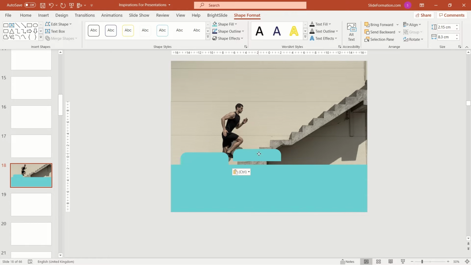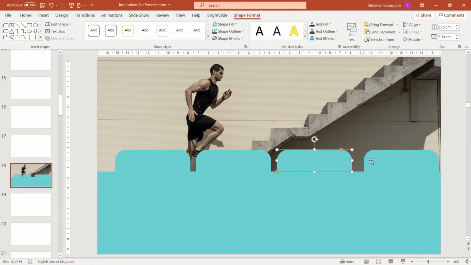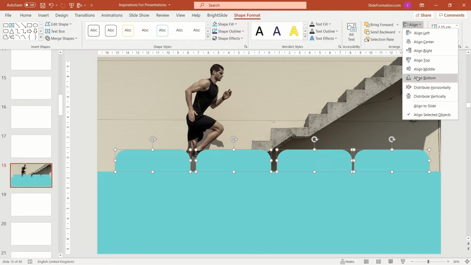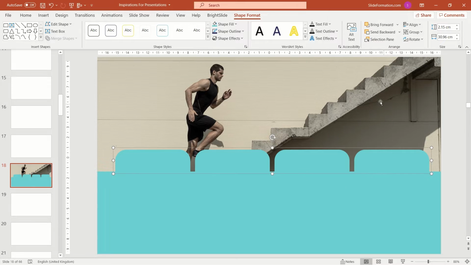I duplicate this shape, and next I resize them all to make them fit into the slide. Some alignment, and here it is. Very nice.